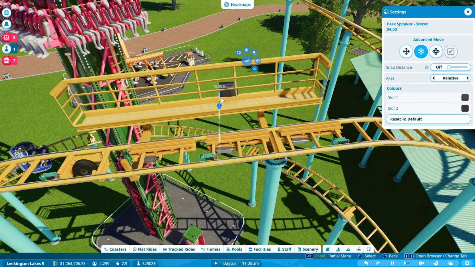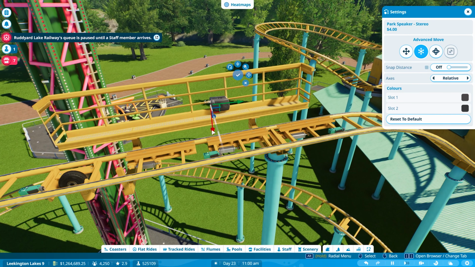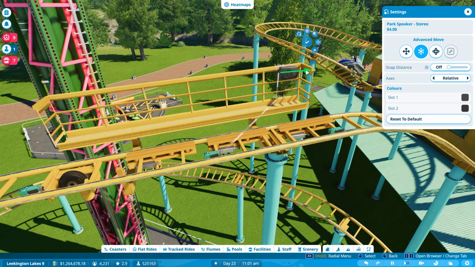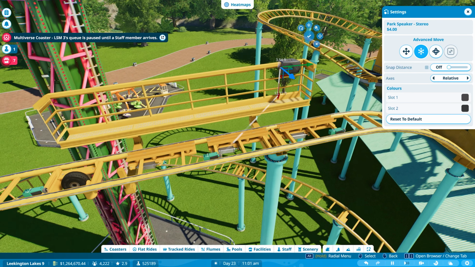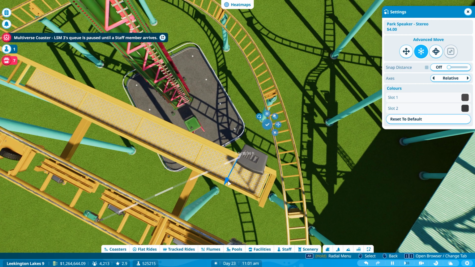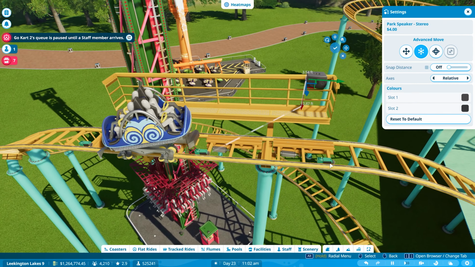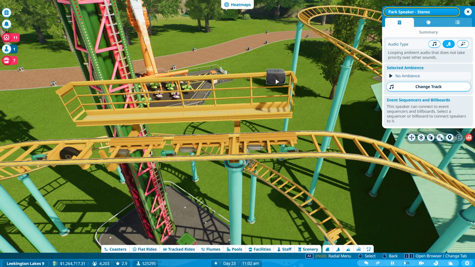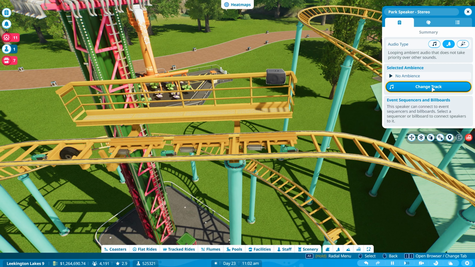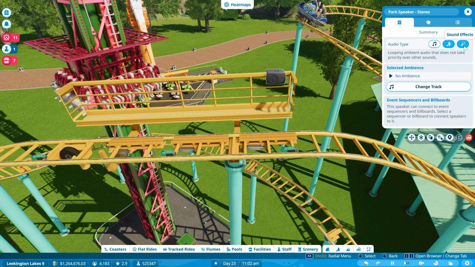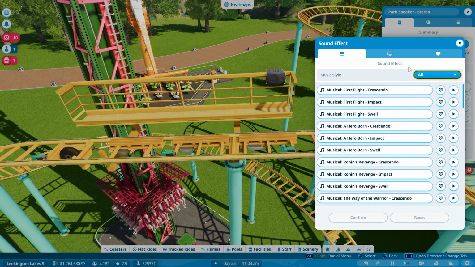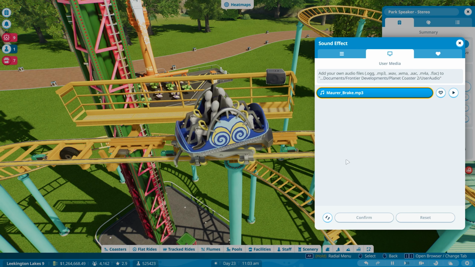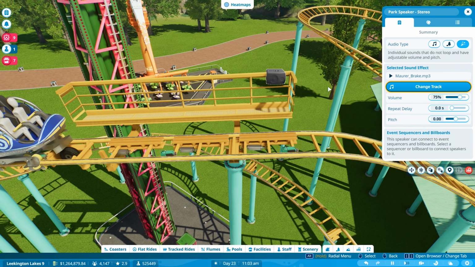I have tilted them onto the side because they are quite big and bulky, and they don't quite fit right on the brake run. I'm just going to pop that there, and from here, we want to use it as a sound effect. We can change the track, so it's one of mine. I've just put it into the brake section. So we can click that, confirm.